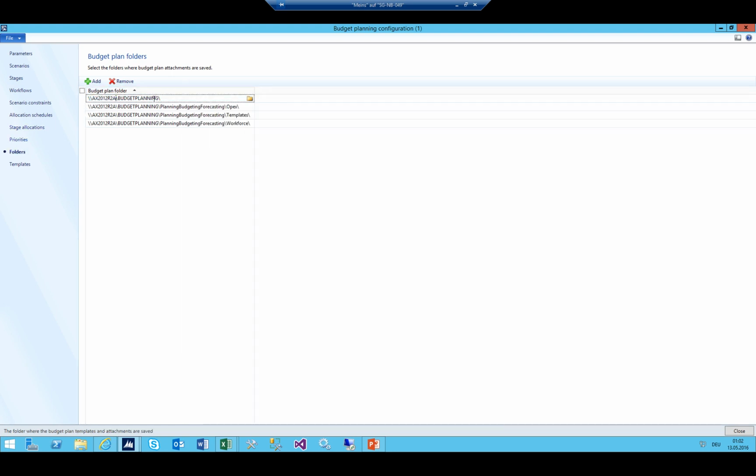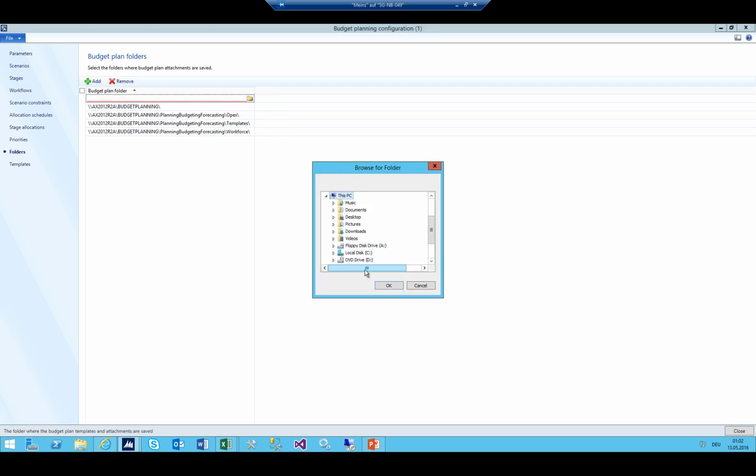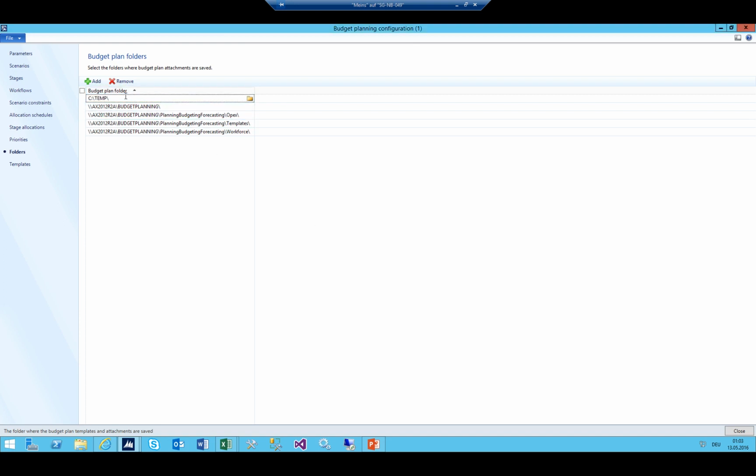So you need to add the folders where the Excel files will be put at the time when the budget plan is created. So now it is important. You can click here on add and then here on this folder. Important is never use any kind of C drive, so don't use something like ctemp. This won't work at all because it is executed on the AOS, the application object server, which means you need to have a drive where the application object server has access.